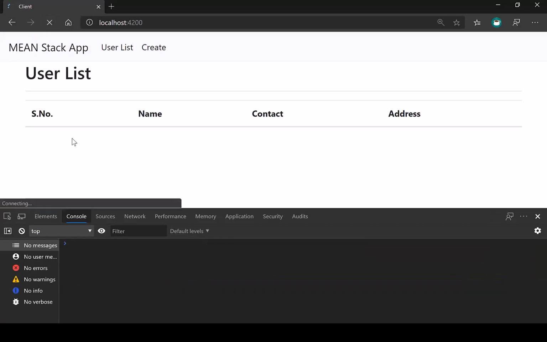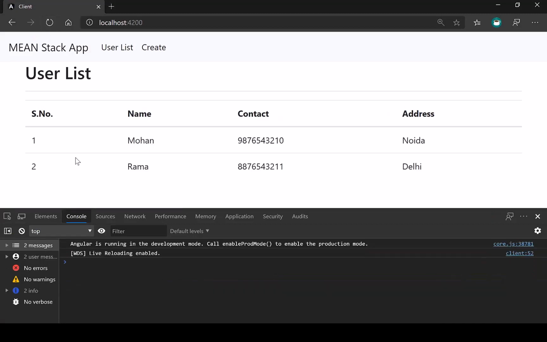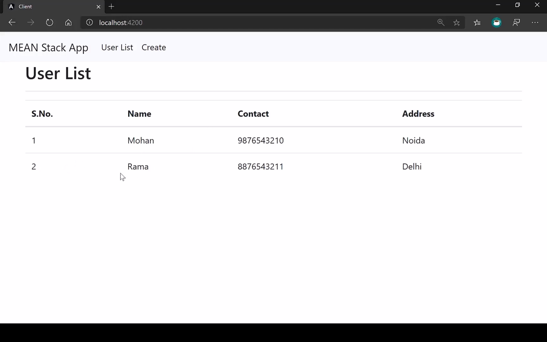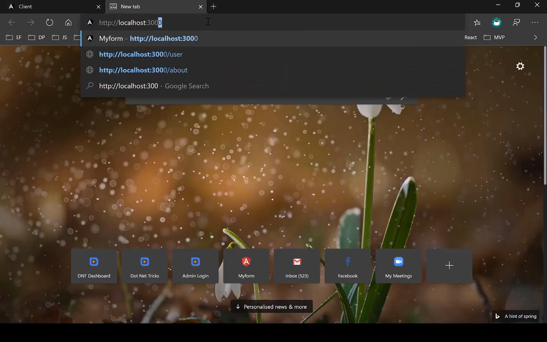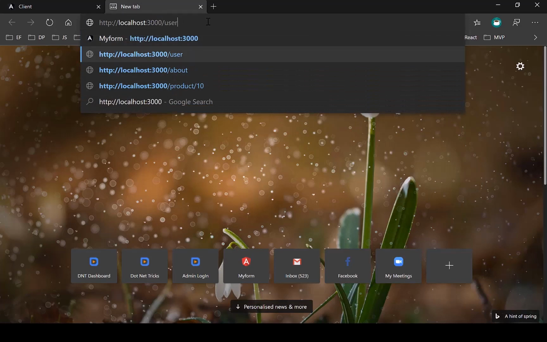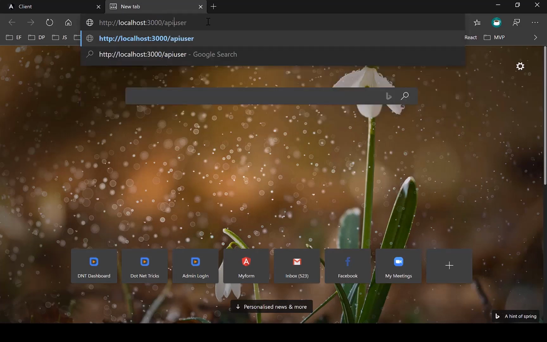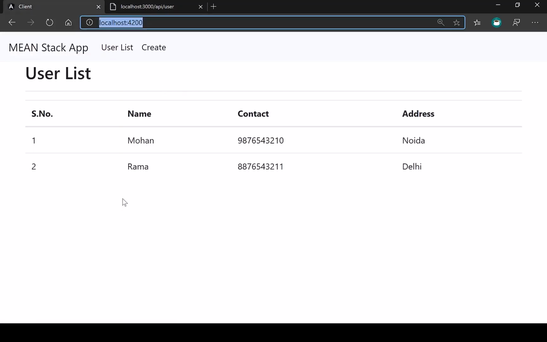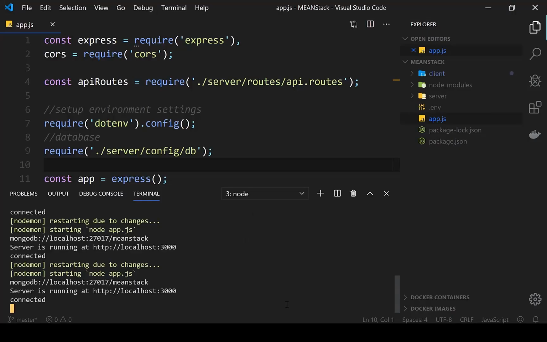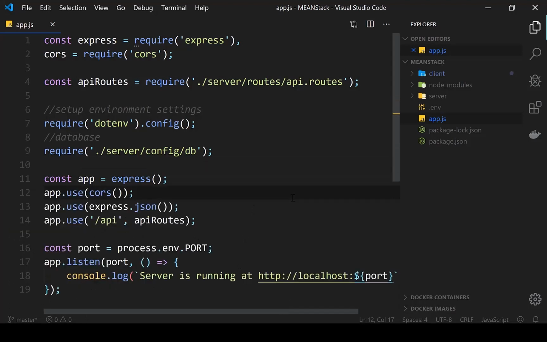Now let's try to make the request again, and you can see I'm getting the data. I'm getting the user now Mohan, I'm getting the user now Rama. So this is running on the port number 4200 and my REST API is running at the port number 3000. So that's why I need to enable the CORS over there to access my API. It's working fine. So this is the way we completed here the retrieve operation successfully with the help of Angular.